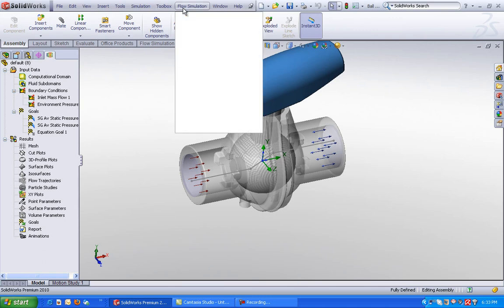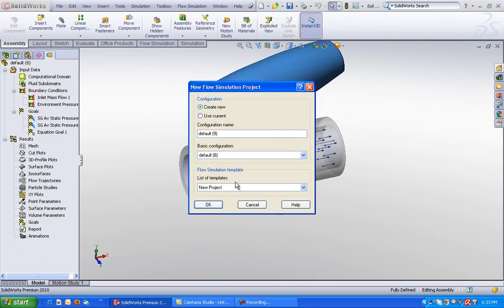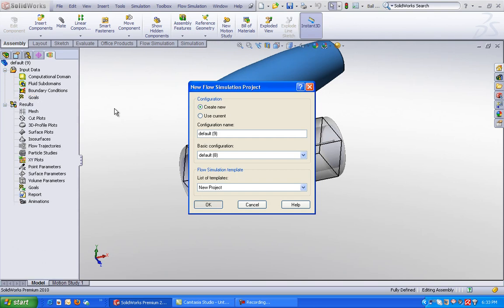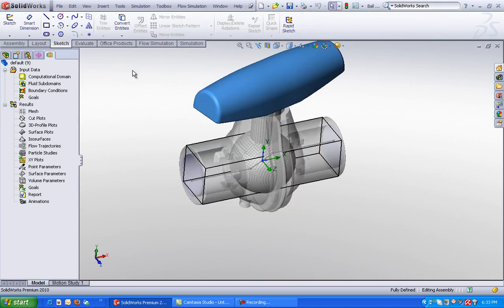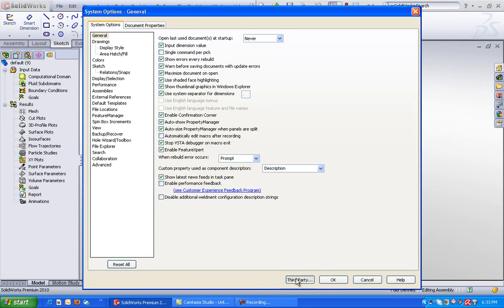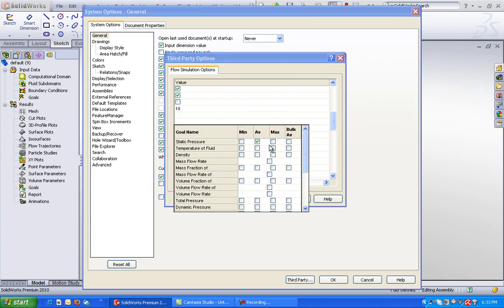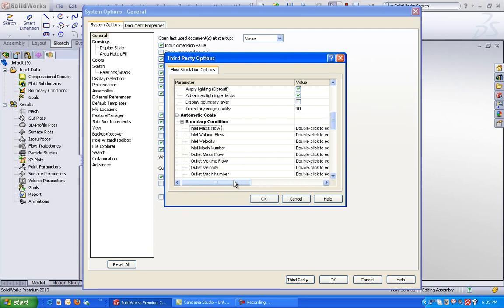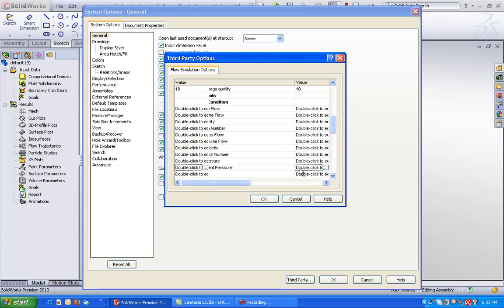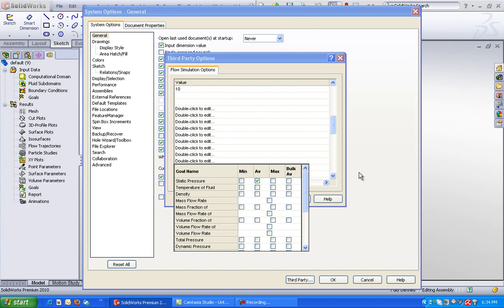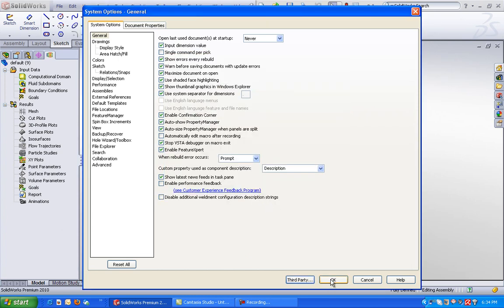So here I'm going to define a new project. For creating automatic goals, go to the SolidWorks options and select the third party. Here, under boundary condition, you can find the boundary conditions we mostly use. I double click and select static average pressure, and similarly for the environment pressure, you double click and select static average pressure. Once you define this, you can close it.